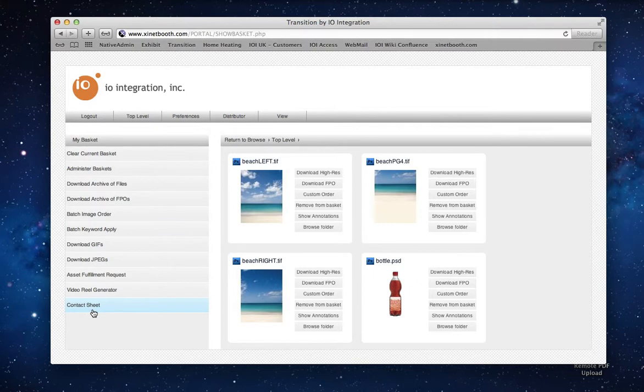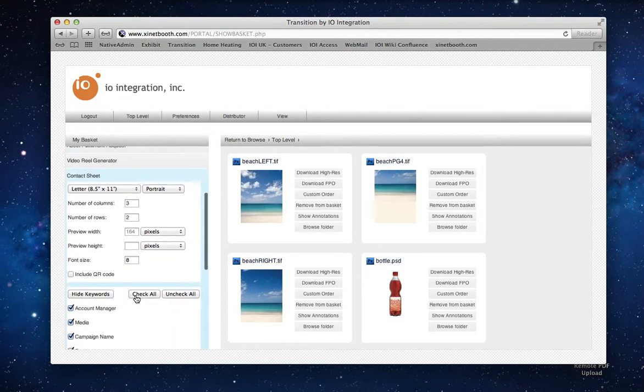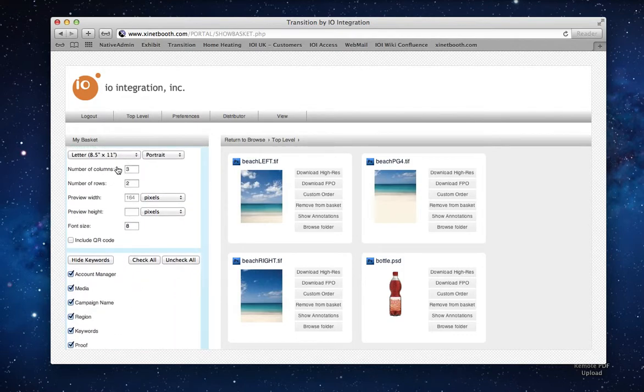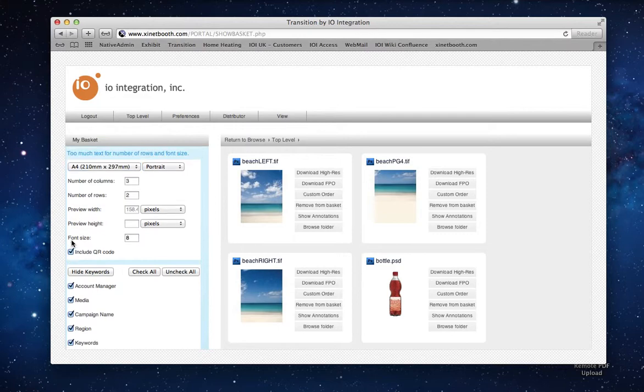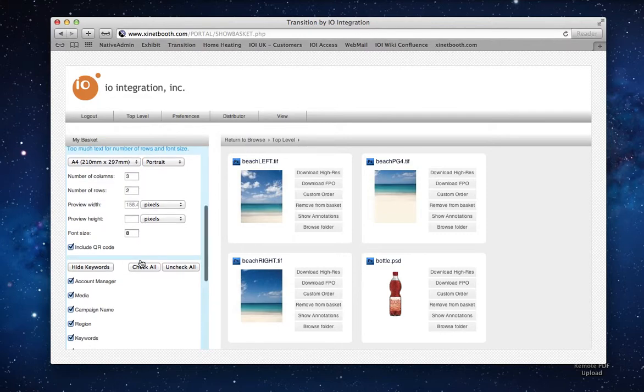And in here you see that inside the shopping basket, we have this option here called contact sheet. When we select that, we are presented with some more options. We get to play around with the number of columns and rows, the size of the document that you want to create, whether you want it portrait or landscape. You can play around with the preview widths and heights and the font sizes. You also have an option here to include a QR code, which I'm going to go ahead and tick.